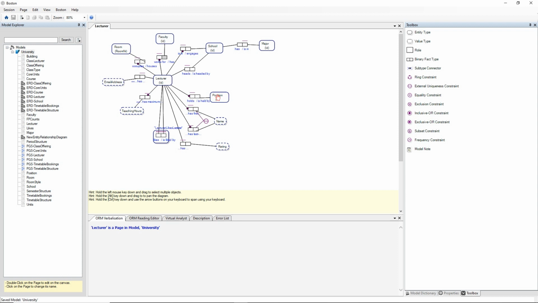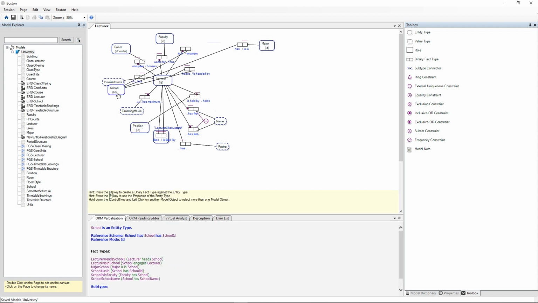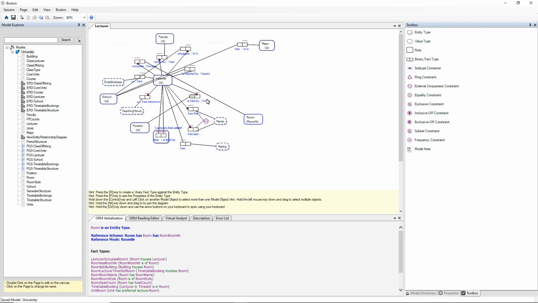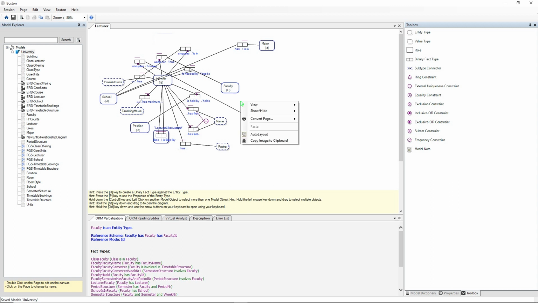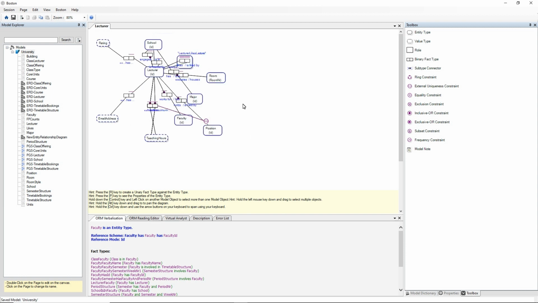If we mess up this diagram and go to the right-click Auto Layout feature, it'll do its best to lay out that diagram in the best possible way it can.